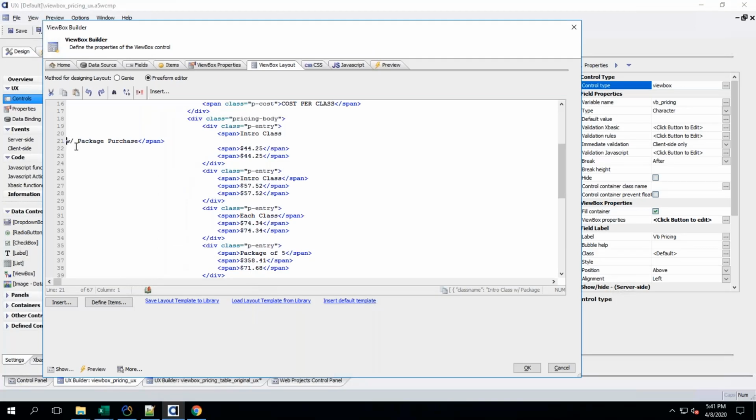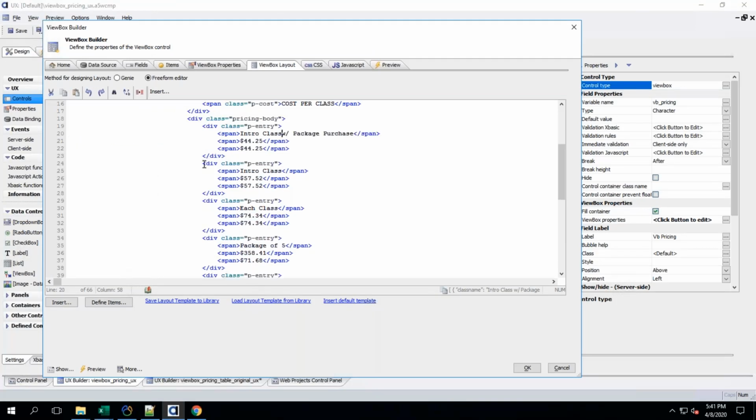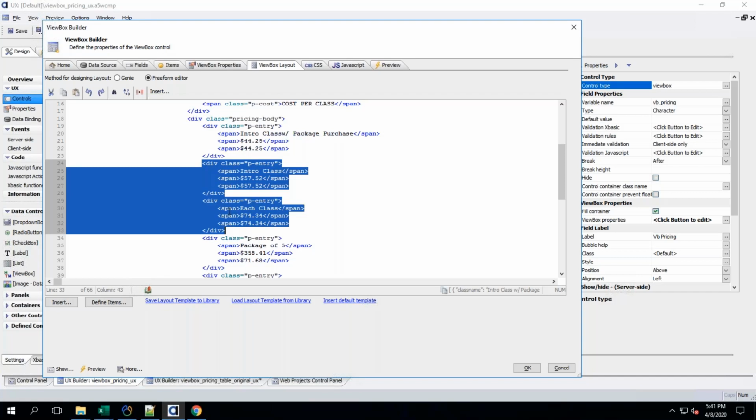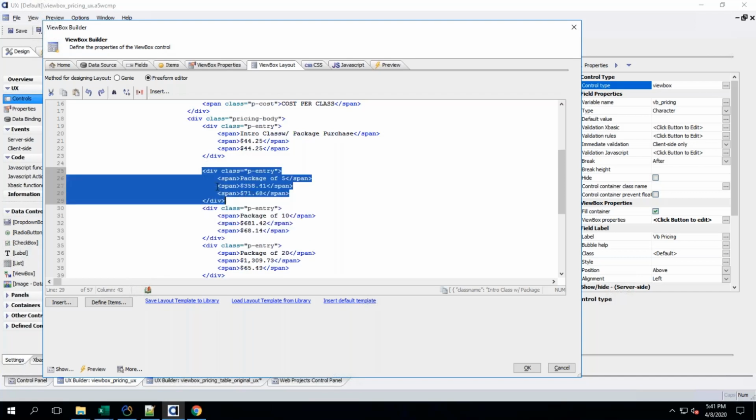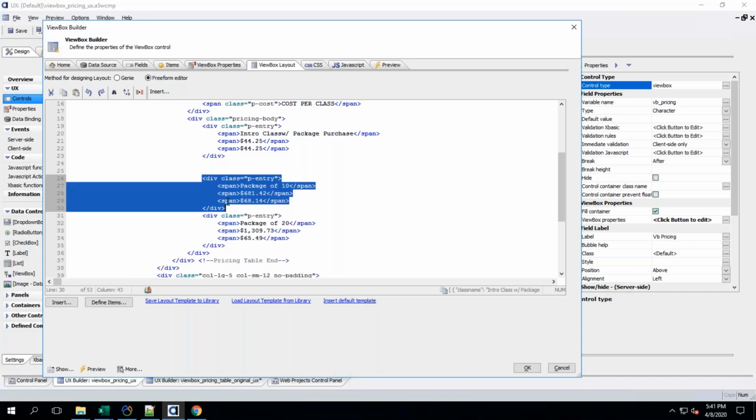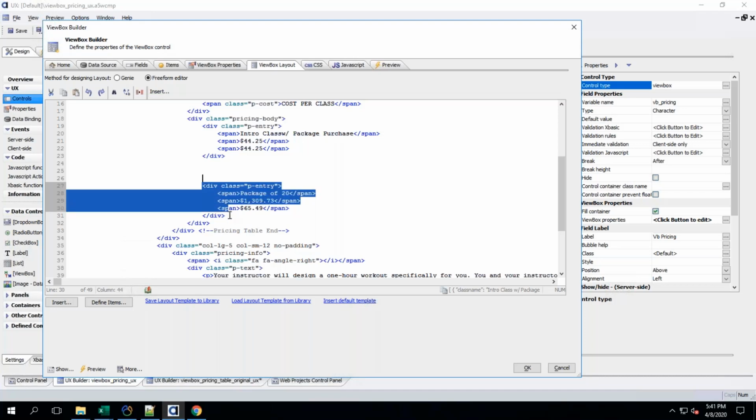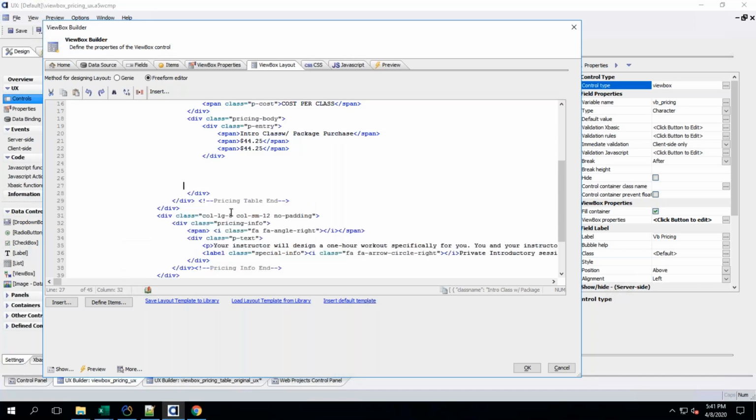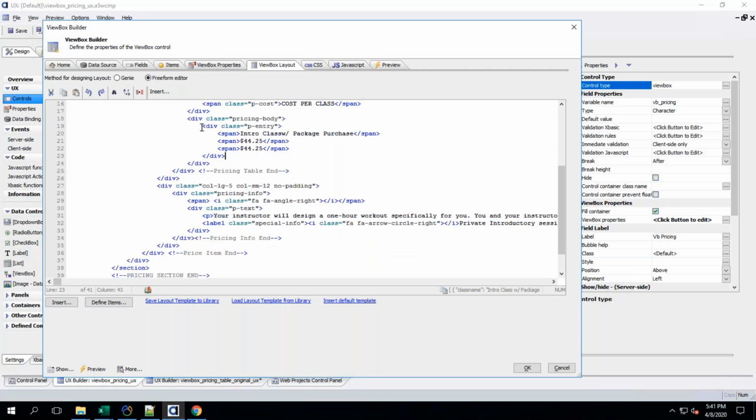So the first thing I'm going to do is, I only need one of these classes. So I'm going to delete these. I'm going to be very careful that I don't accidentally delete something I don't want to. So you'll see now I've deleted all of my rows except one. And this is my key thing: I want to iterate through these rows.